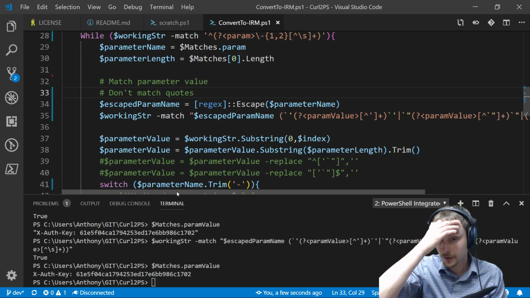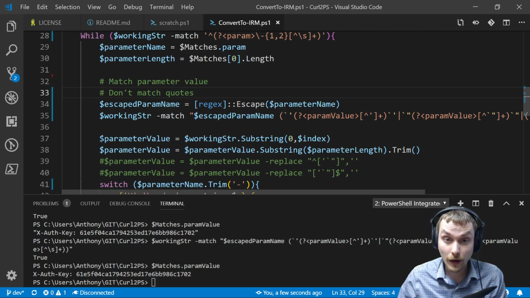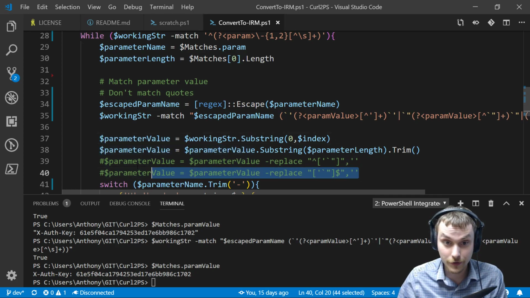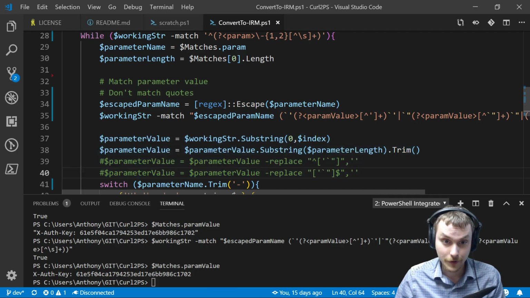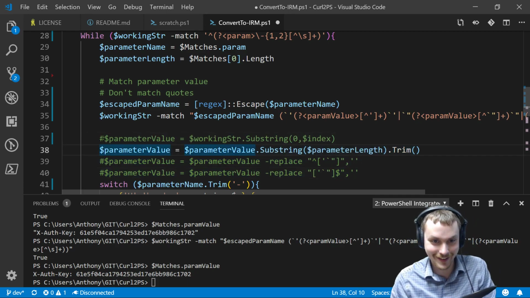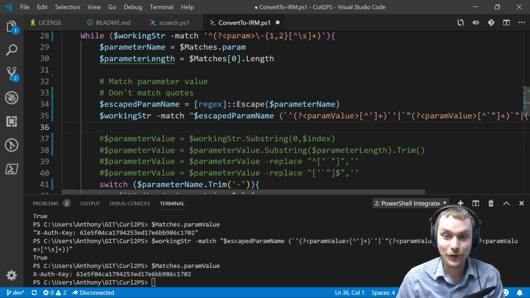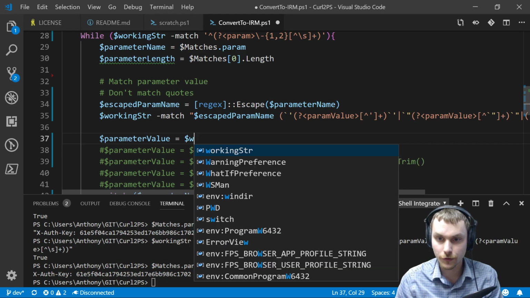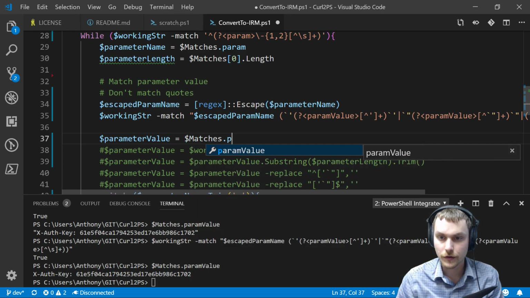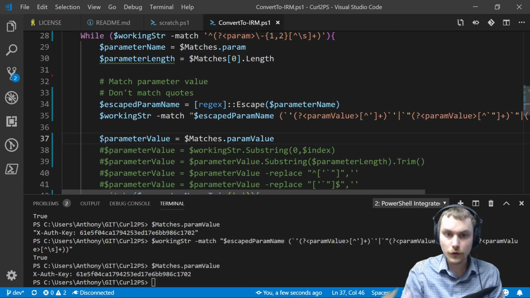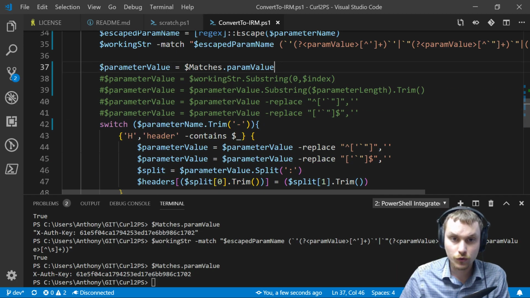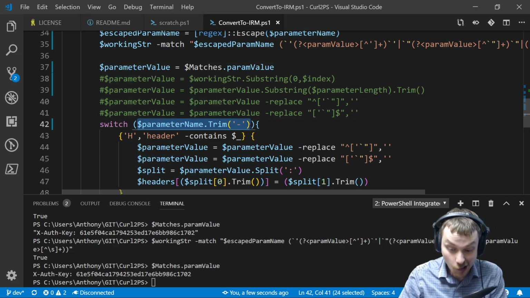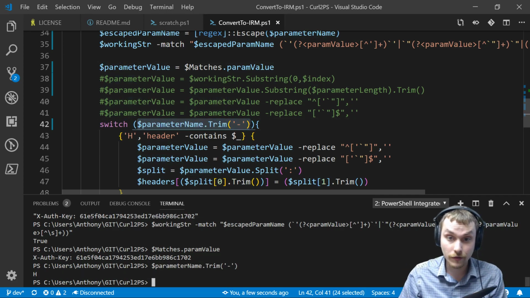Okay, so parameter value, you can see that I'm actually getting the substring with the indexes. That's a bunch of garbage. We're just gonna delete that. Nope, we're gonna comment that out in case I need to remember what I used to do. So now I can just say parameter value equals matches dot param value. Then, switching the parameter name dot trim, this should get rid of the dash. It does. So there's just my H.